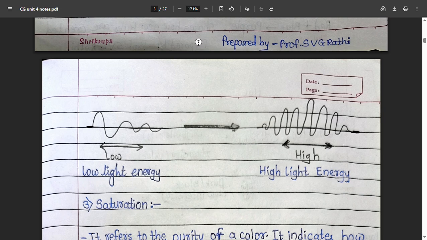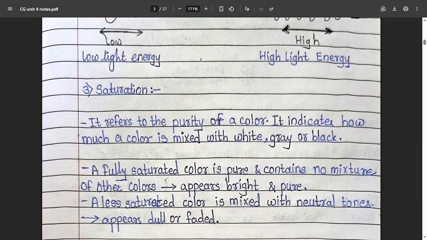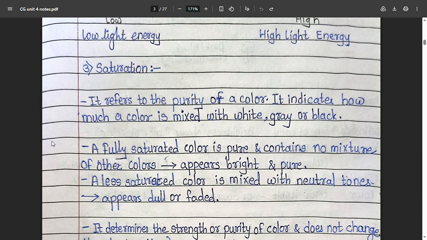सो नेक्स्ट इज अ सॅच्युरेशन. आता सॅच्युरेशन काय आहे? सो इट रेफर्स टू द प्युरिटी ऑफ दॅट कलर. सो इट इंडिकेट्स हाऊ मच द कलर इज मिक्स्ड विथ द व्हाईट, ग्रे ऑर द ब्लॅक. आता किती म्हणजे आता 3 कलर असणार आहे, व्हाईट, ग्रे अँड ब्लॅक.